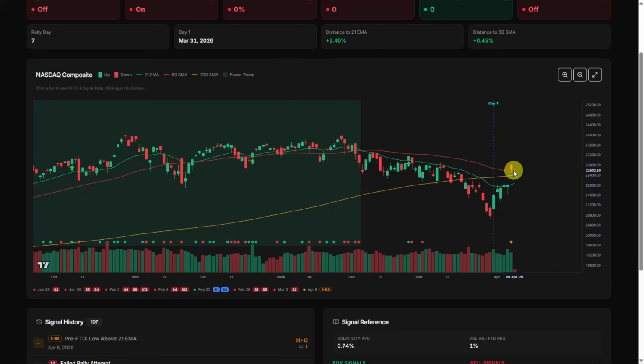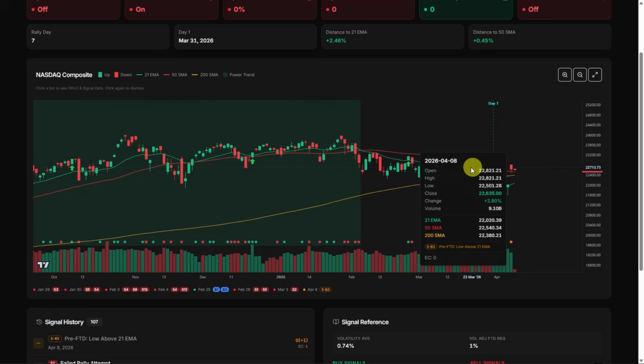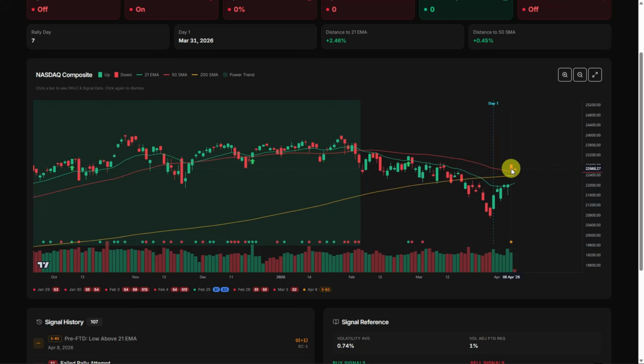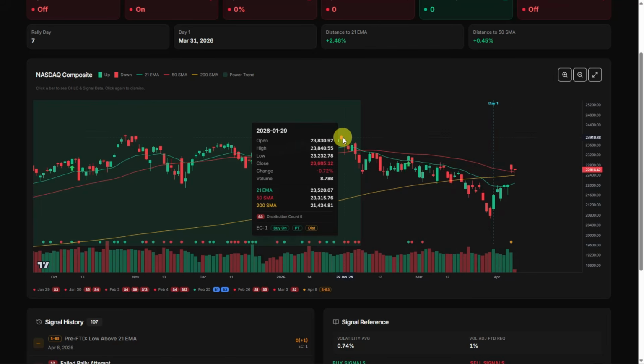If you click on any of the bars, a pop-up will appear with data for that bar and any signals that happened on that day. To close the pop-up, you just click on the same bar. If I click on a different bar, the data will switch to that bar.